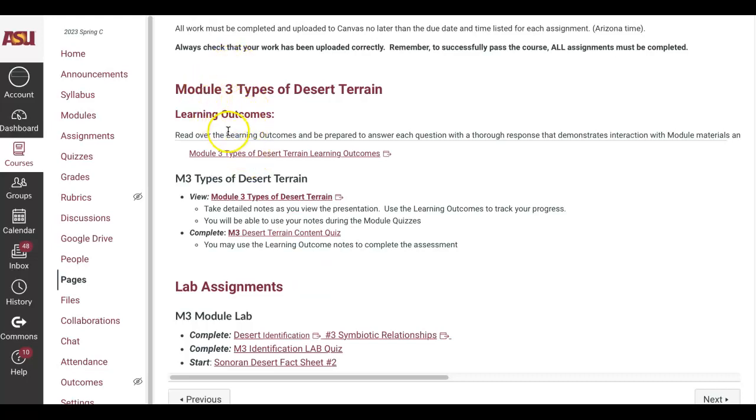You're going to see in Module 3, you have your learning outcomes, and that's linked in this document. You have your slide deck with all the module content, and that is linked here. And then you're also going to have to complete your desert terrain content quiz. Remember that you can use your learning outcome notes in order to complete this assessment.